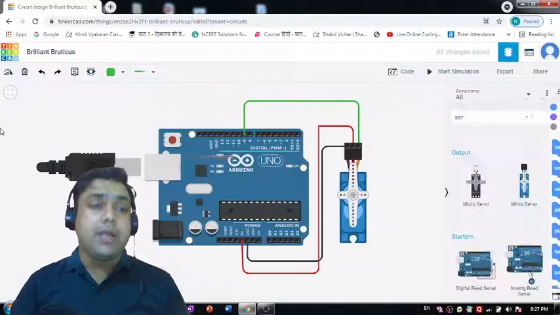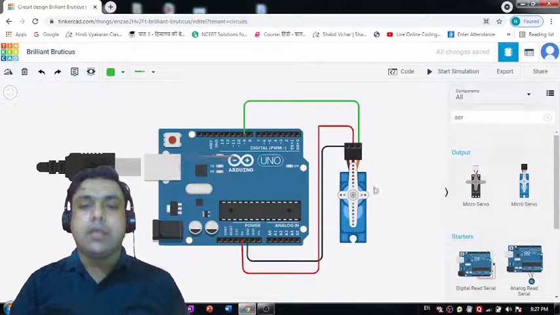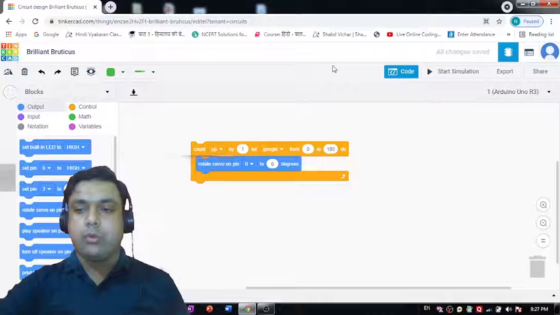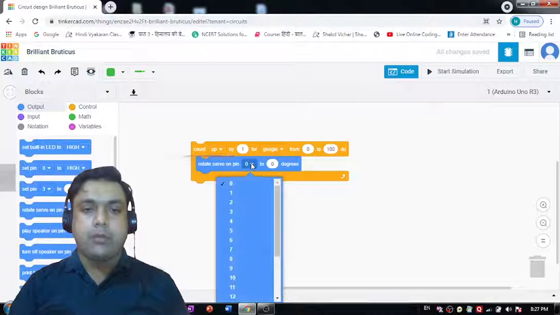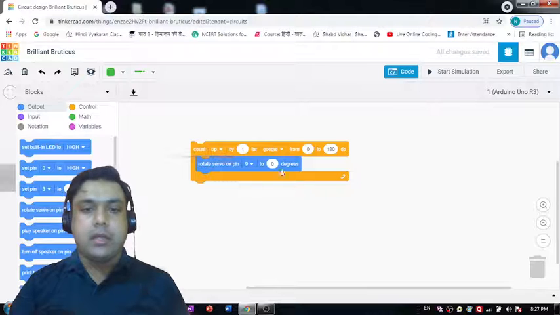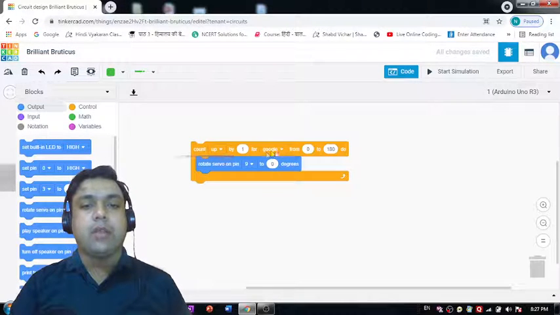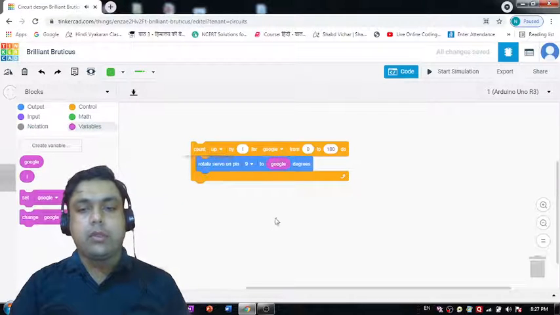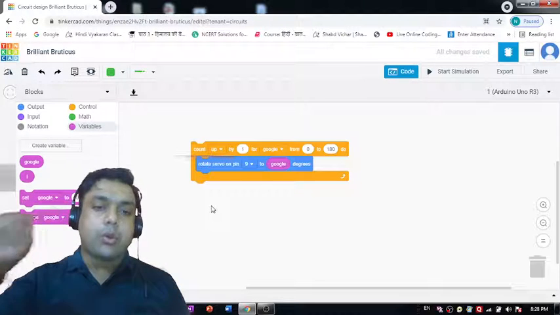Now to which pin I have connected the signal pin of this servo motor, that's what we have to check. We have connected the signal pin of the servo motor with this 9, or you can say D9 of the Arduino Uno R3 board. So the pin that we have to use over here is 9, right? Rotate servo on pin number 9 to what degrees? The degrees are going to come in this Google named variable. We can put this Google over here, and that's the code which will help us in rotating the servo motor.